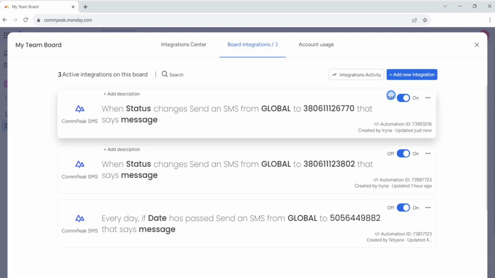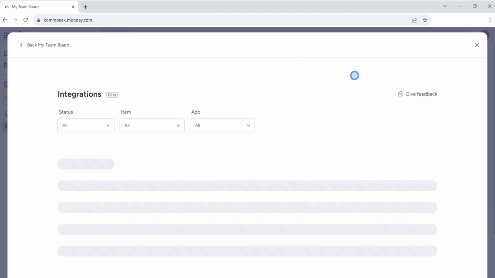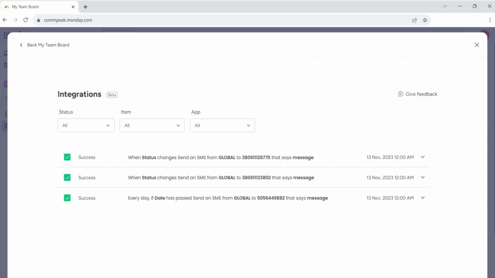Click the toggle to switch off your integration and reactivate it again at any time. More actions can be found under the three-dot menu. In Integration Activity, you will see the history of notifications sent.